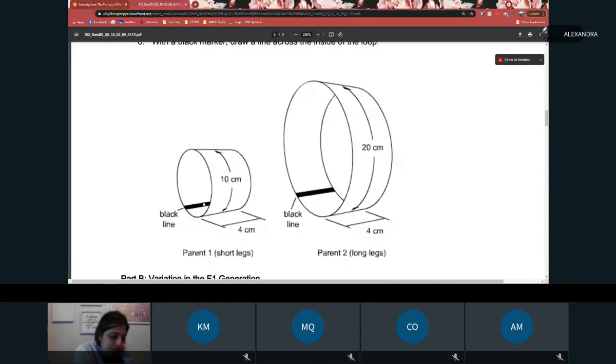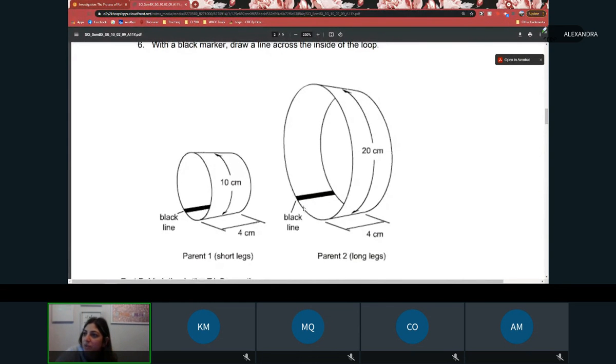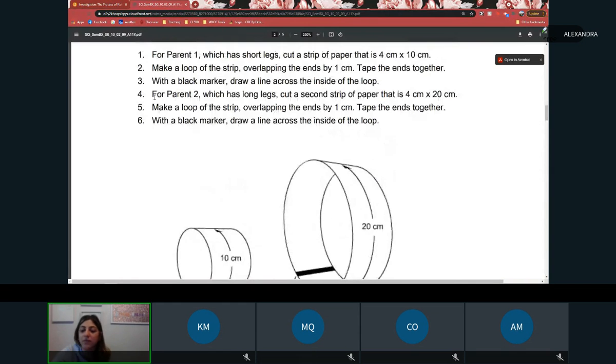Okay. All right. Now we're going to go on to the other one. So now we're going to do parent 2. If we go back up to the directions, we're on step 4. For step 4, we're going to do the same thing, but this time it's going to be 4 centimeters wide and 20 centimeters long. So it's going to be twice as long as parent 1.